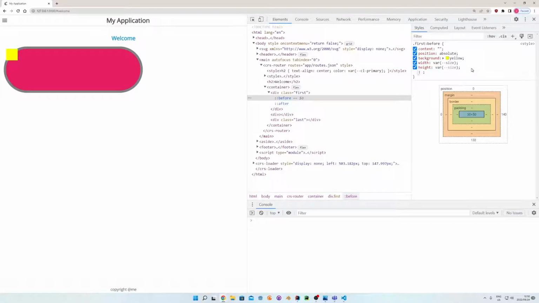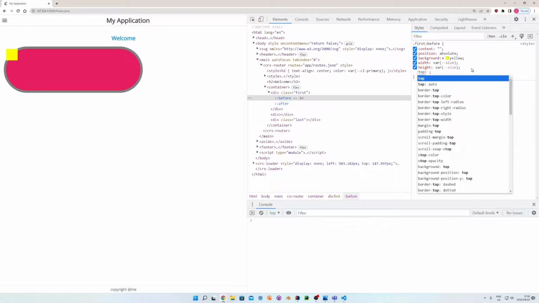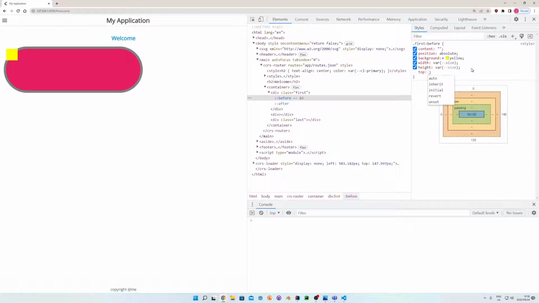Now the next thing is I want to put it in the middle. Now that's going to be a little bit more complicated, because I can say that the top is equal to 50%, but hang on, that's not in the middle. It means that the top of the rectangle is now at the middle of it, and that's not what I want. So I can do a bit of a calculation here using the calc function.